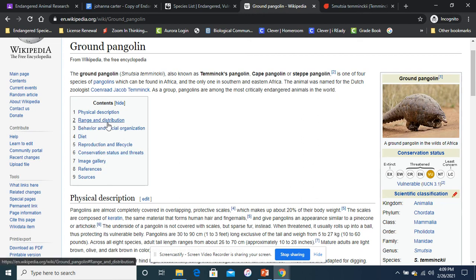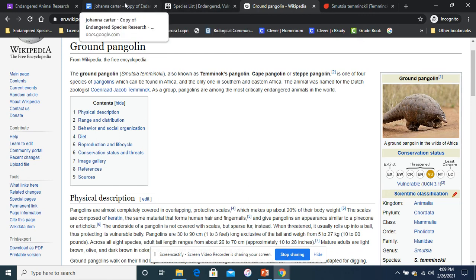This tells you the locations they're found in. So you get a whole bunch of conservation information and threats to the species. So you get a whole bunch of information on here as well. So good luck. Have fun doing your research.